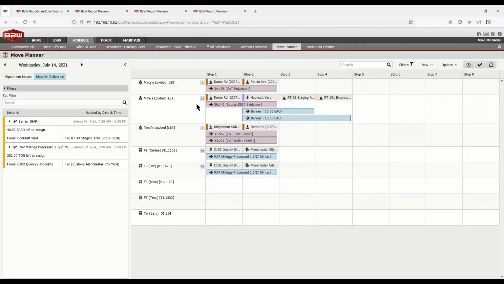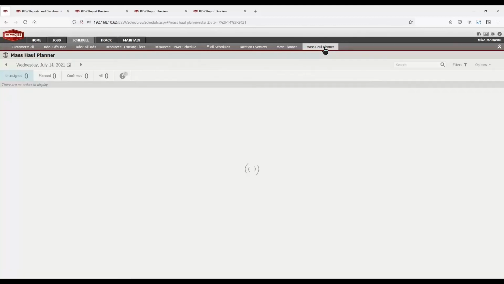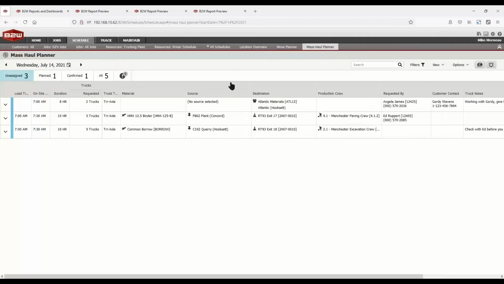So again, those are the assignments for deliveries and the orders that were created for those. We'll switch gears here to take a look at our mass hauls, which are handled on a separate view within the schedule application called our mass haul planner. So the Mass Haul Planner, again, is a single dedicated day view, which we're looking at the 14th at this moment. And what it does is it lists all the orders for this given day.